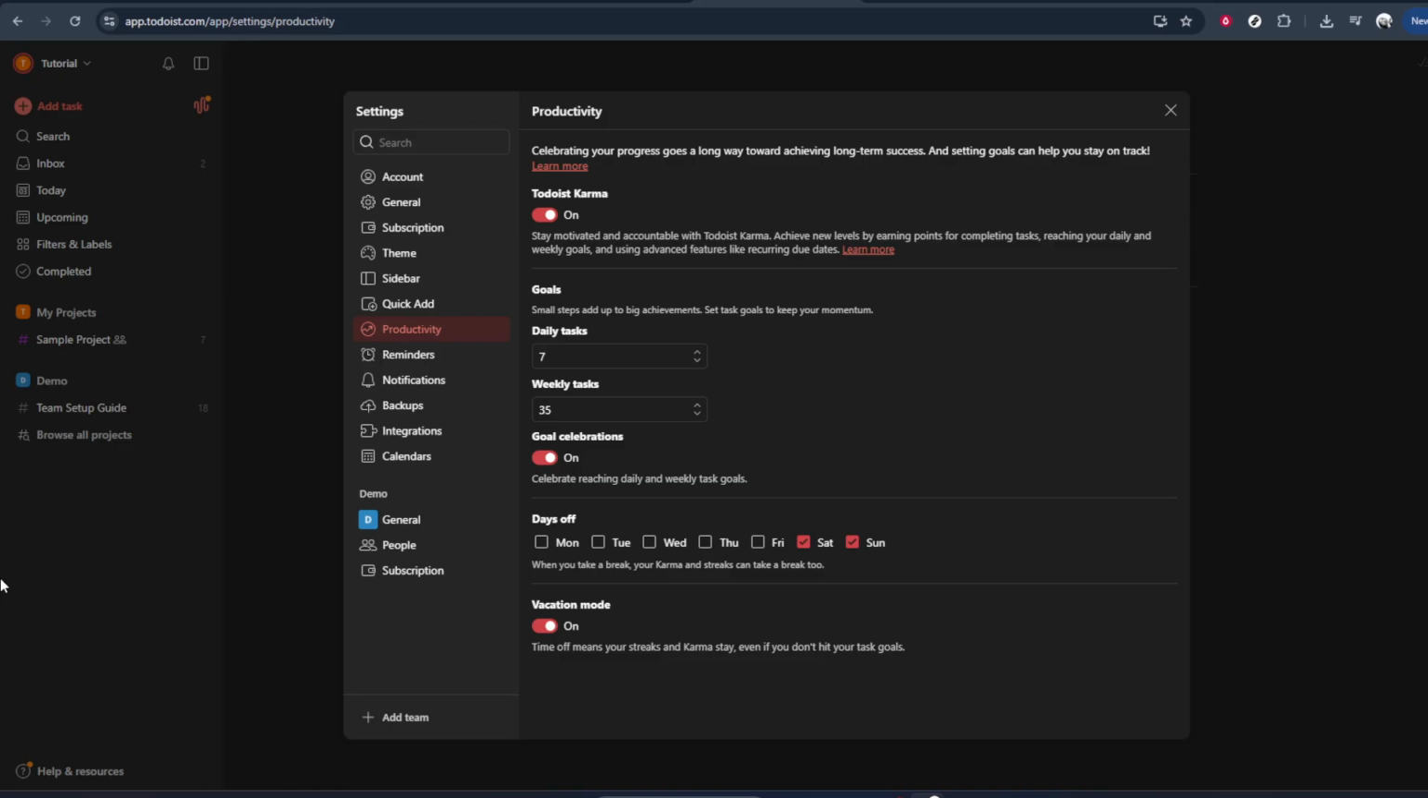To quickly recap, click your profile icon, go into Settings, open the Productivity section, toggle on Vacation Mode, and then click Update. Before your trip or break, you can repeat this process to turn Vacation Mode on, and when you're back and ready to track your progress again, just come back to the same place and toggle it off.